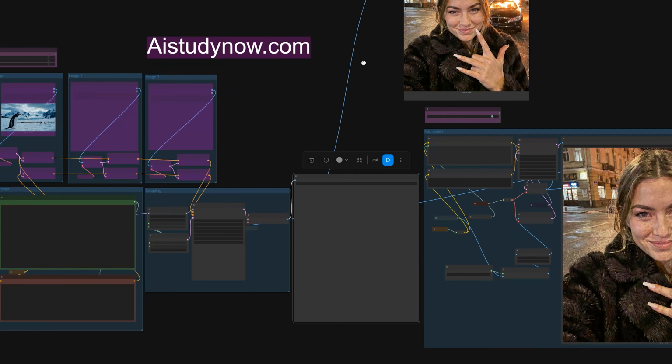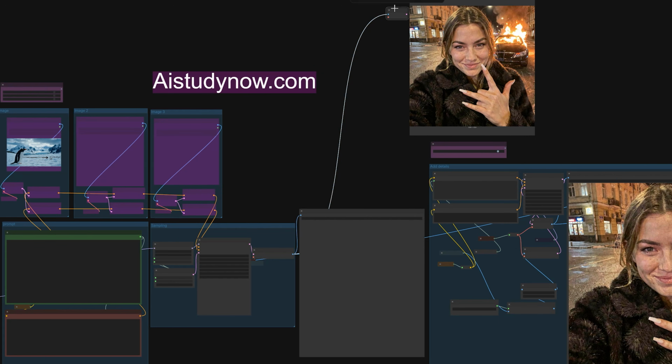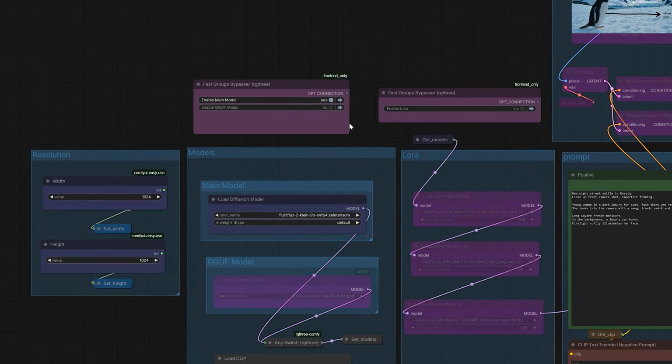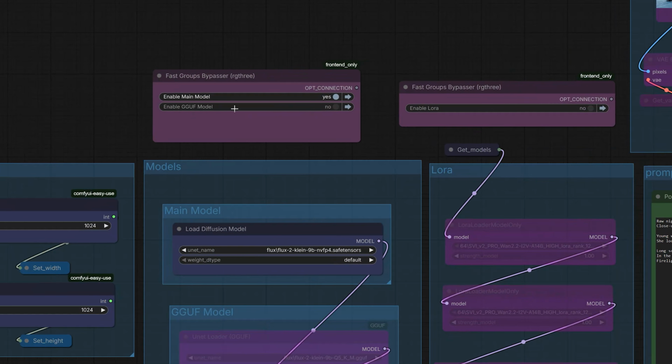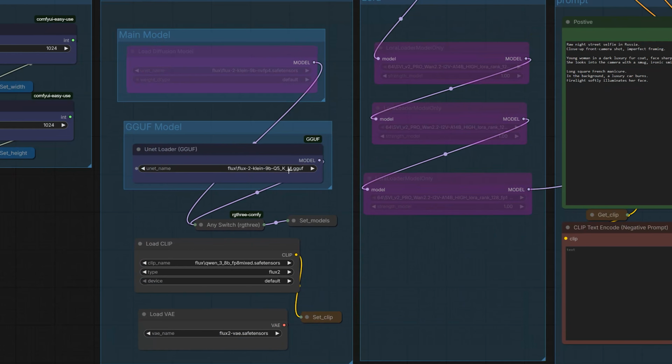Now, I'll take the exact same image and seed and try to generate it with GGUF. So what you have to do is just click Enable GGUF model, and I made this workflow very simple so you don't have to be confused. Just select Enable GGUF and choose your model. And for this test, I used the Q5KM model and hit run. That's it.